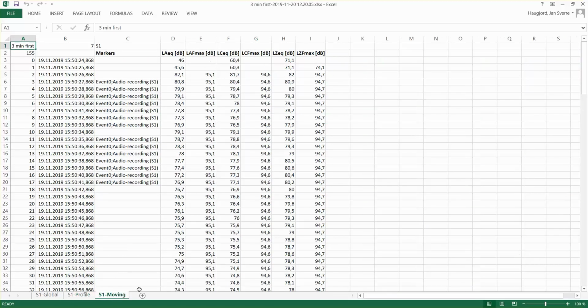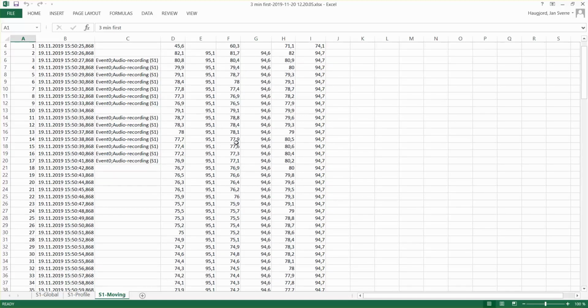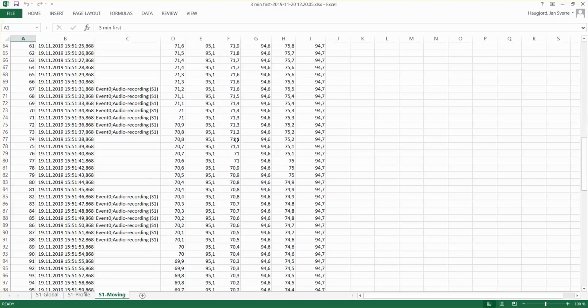I also have the moving. In this case, this was set up with different, of course, resolution.